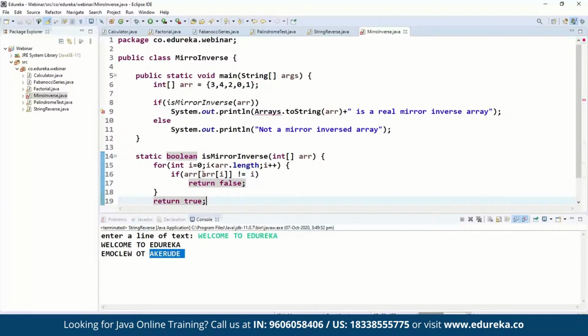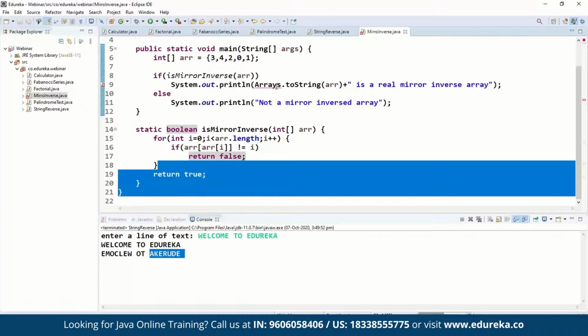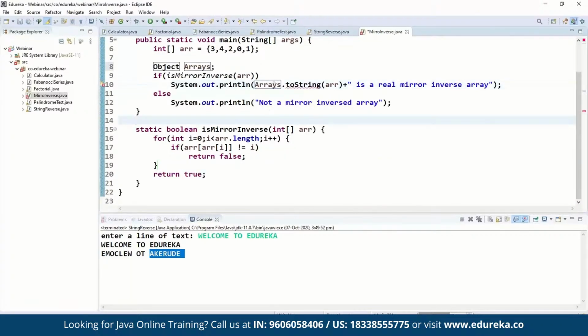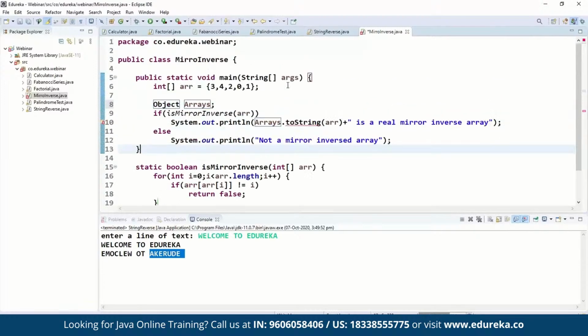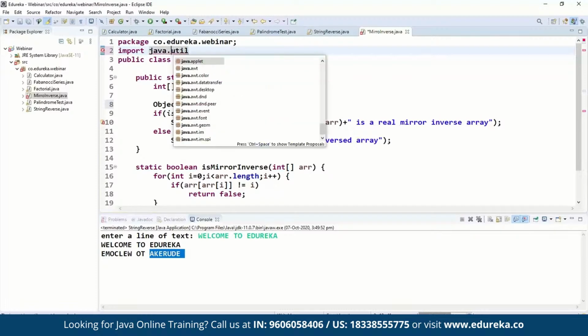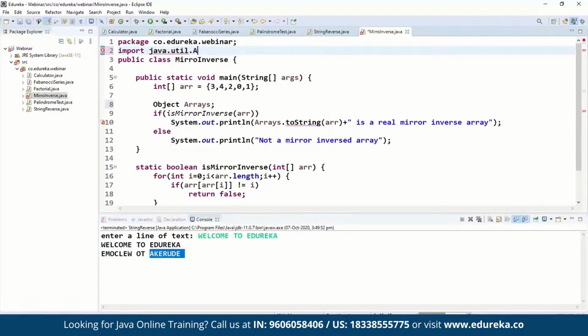So in case it is not matching at that index, arr of 3, in the place of this 3, it should be the index in this location. This will be treated as the location. So the explanation is a bit complex, but the concept is very simple. Arrays is present in java dot util dot arrays. Import java dot util dot Arrays. Arrays dot toString.